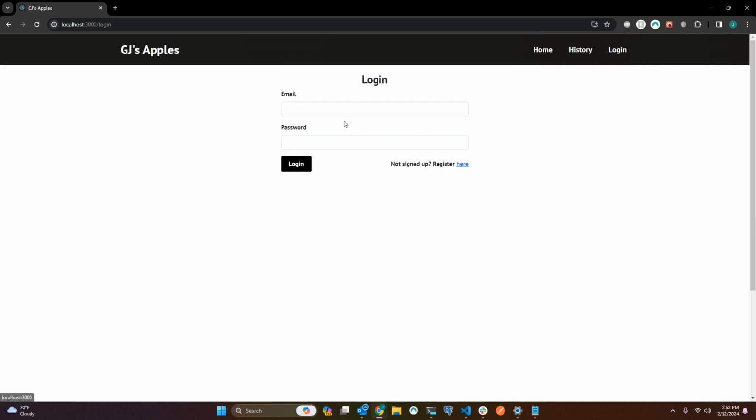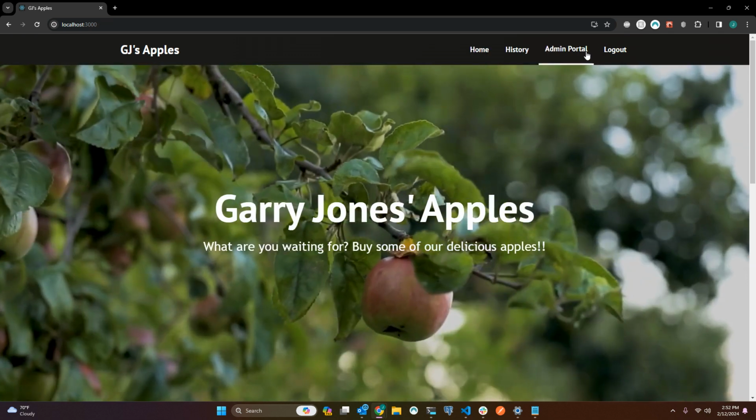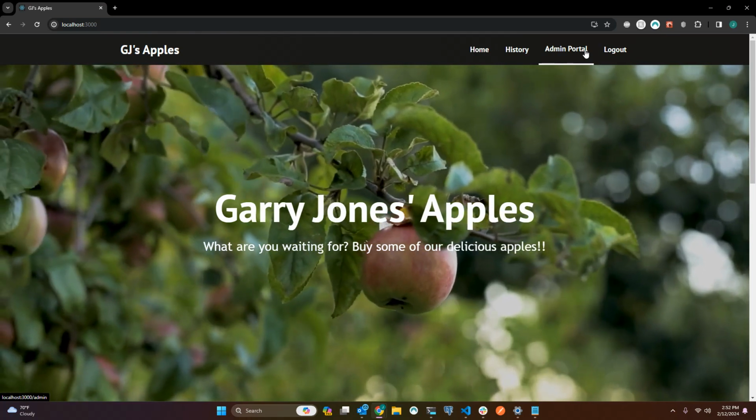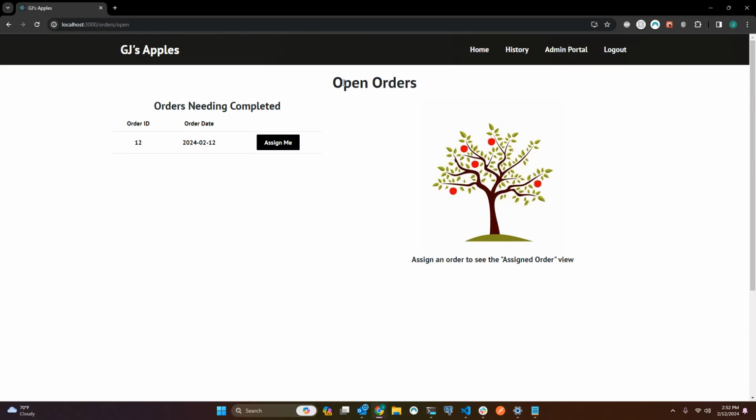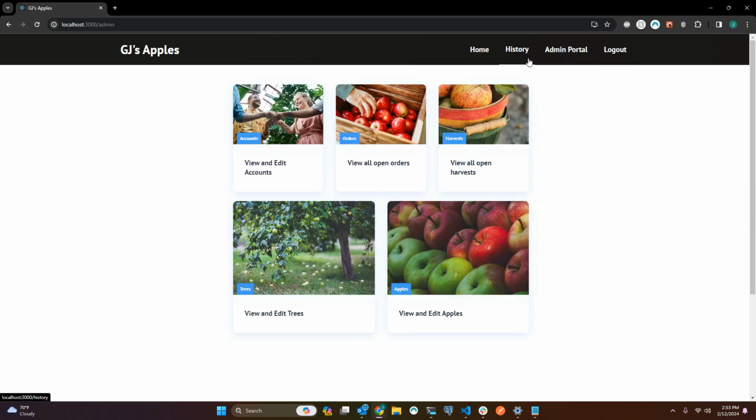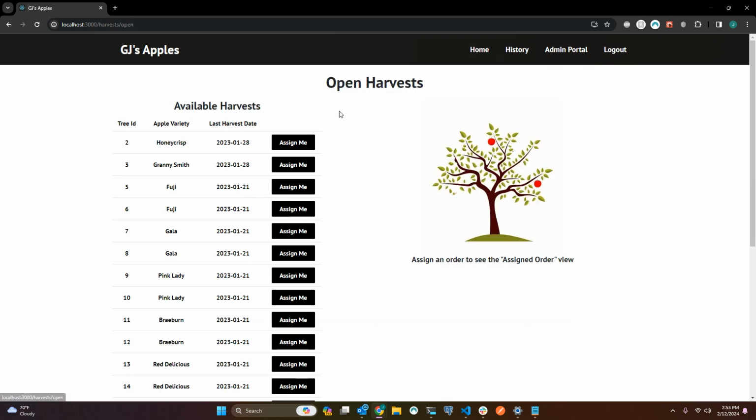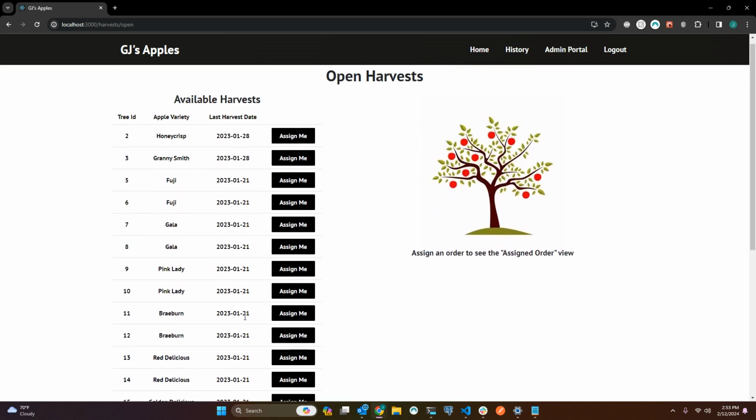I can log out. And the last view I have is an admin view. So logging in as an administrator, I will have access to the admin portal. The administrator has access to the same views I showed you before. They can go and help their employees with their open orders. And you can see that order we left assigned to ourselves is currently missing from this list. I can also view the harvest and view all the trees that currently need to be harvested.